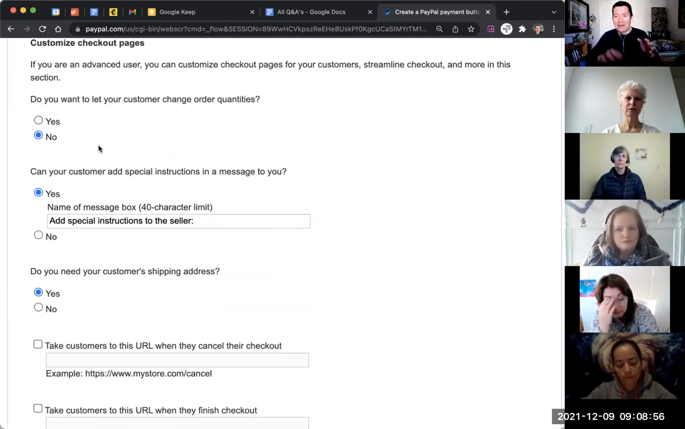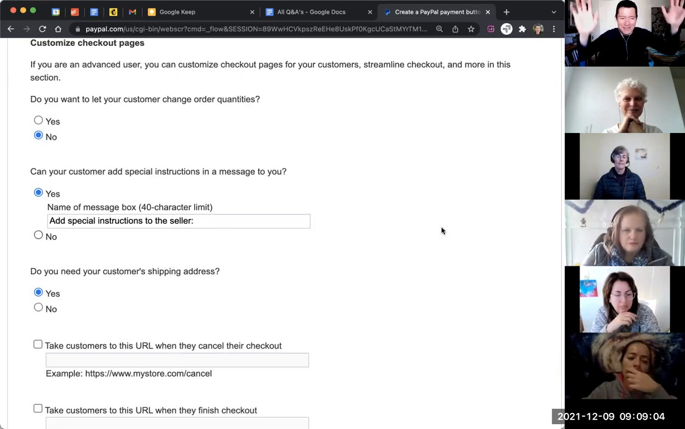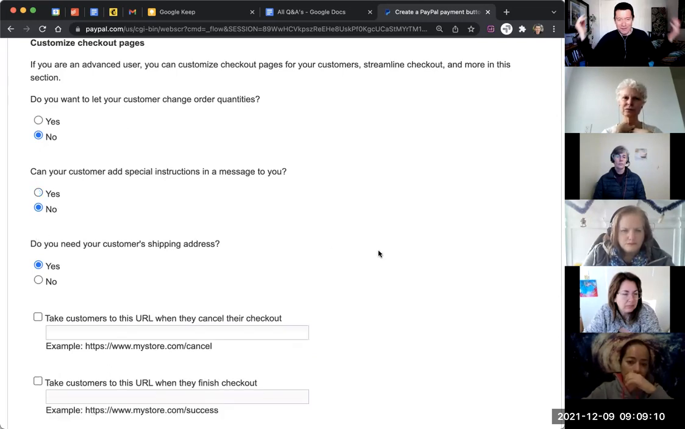The key is the simpler your checkout process, the more likely people check out and get to the end of the checkout process. So please keep everything simple, everyone. I click no, don't let customers add special instructions to me. If they want to contact me, they'll contact me.